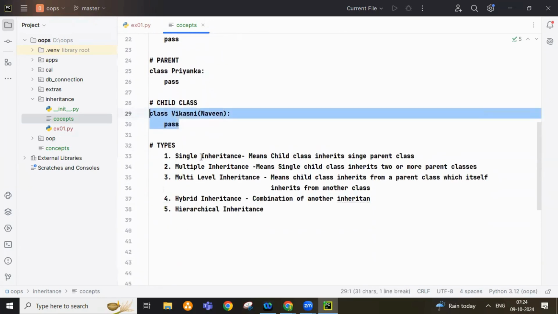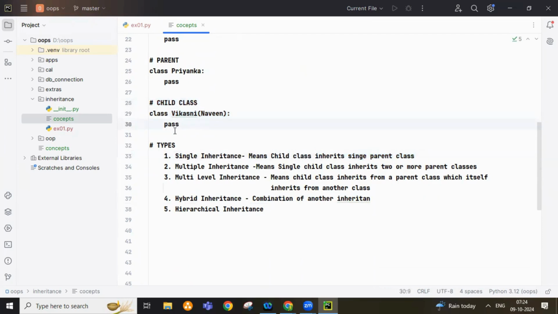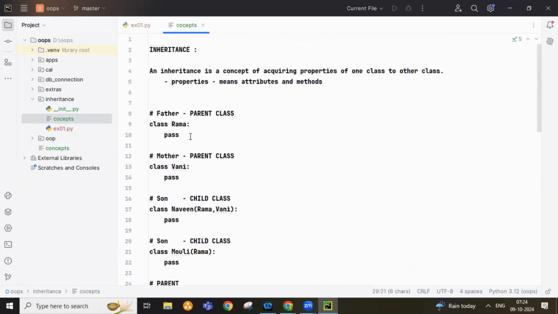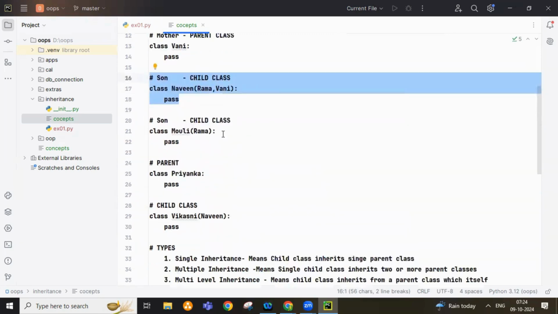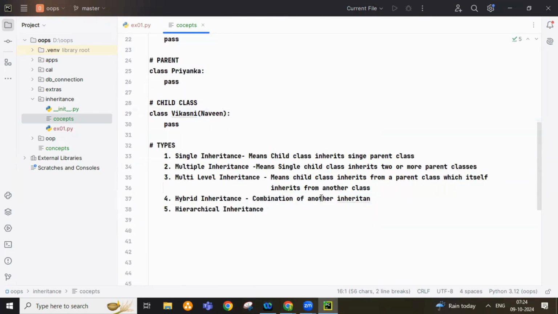So this is single inheritance. What is single inheritance? A child inherits a single parent class. You got it? And if you see Naveen's implementation, this is like multiple. So any combination of these two is called hybrid inheritance. Makes sense? A combination of any other two, not only single and multiple. It can be multi-level or it can be hierarchical. Any combination we used to say, combination of any other inheritance.